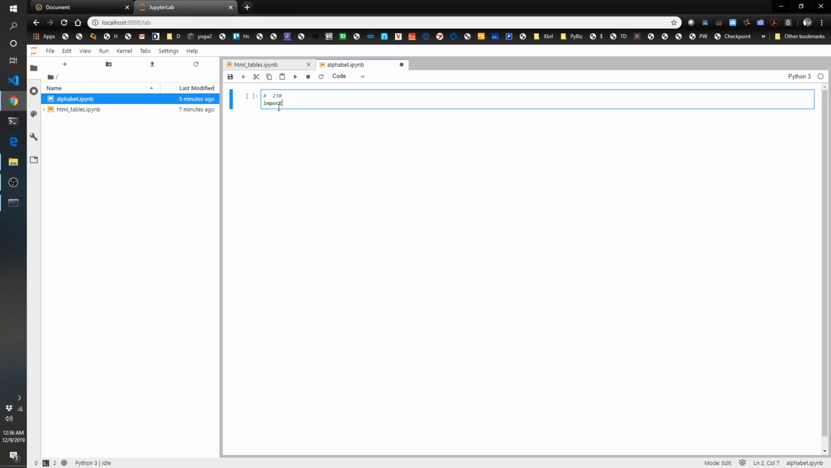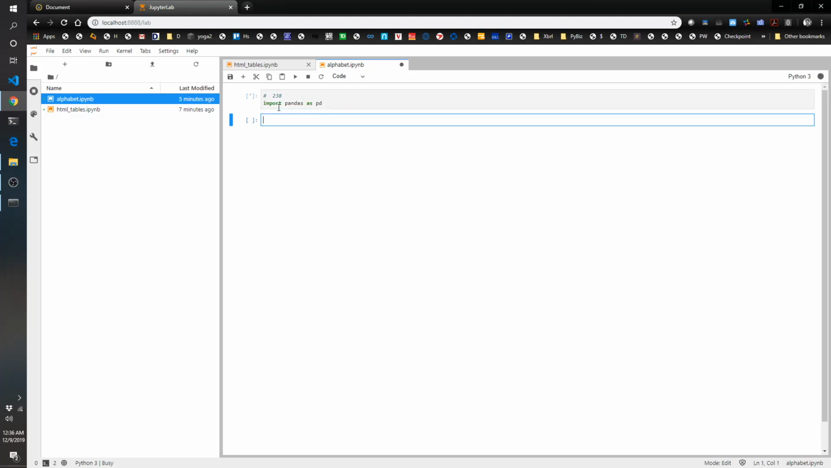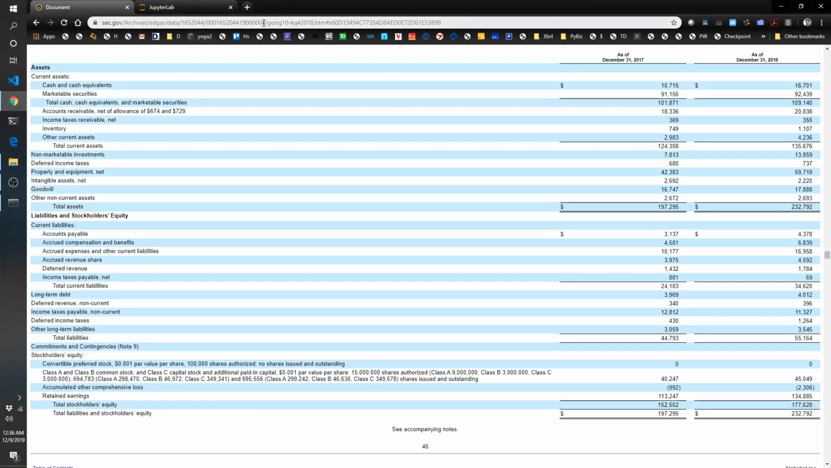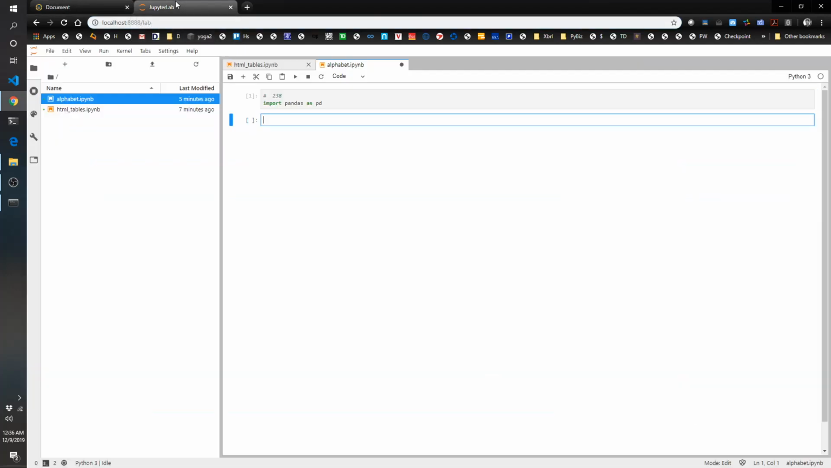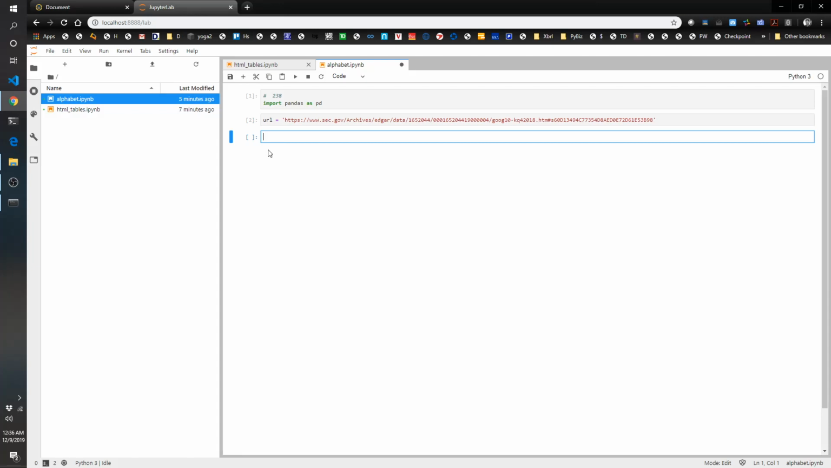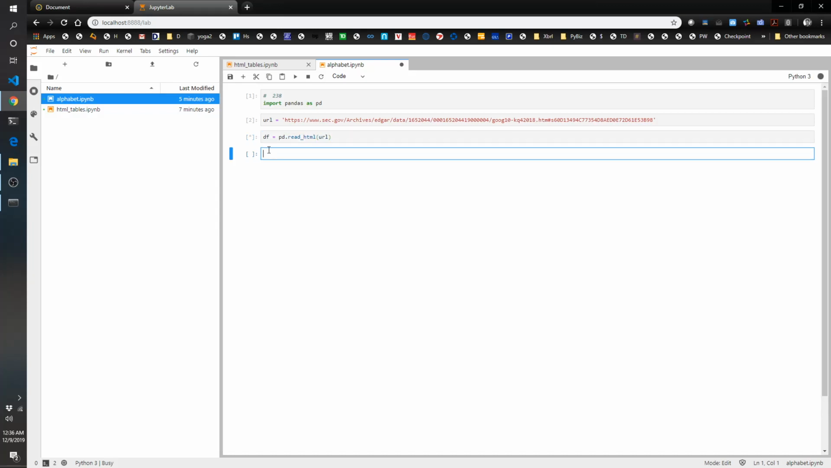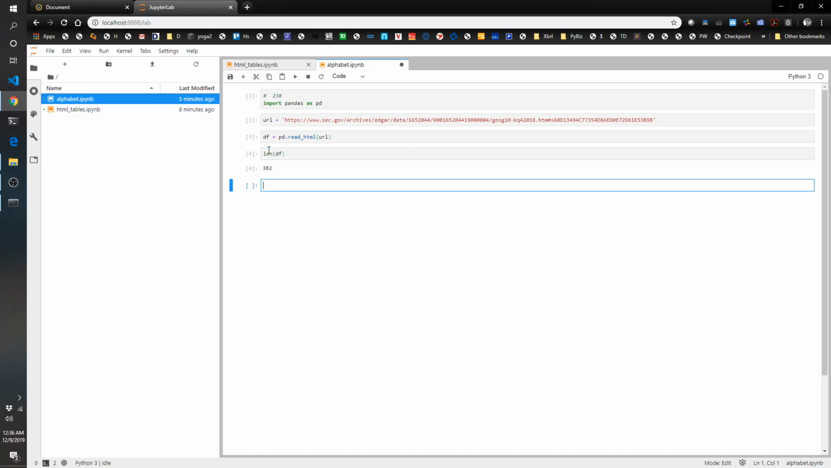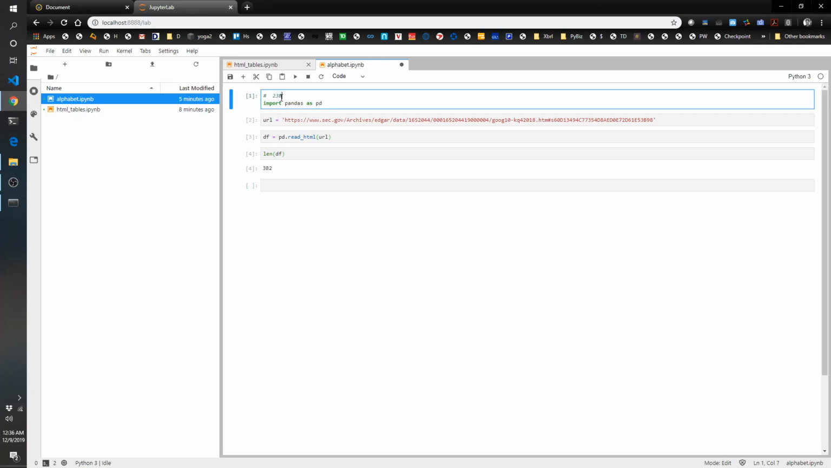First we're going to import pandas as pd. Then we're going to grab the location of this URL and put it into url. Now we're going to read the URL into the data frame, so df equals pd.read_html(url). This will take a minute because it's going through and reading all the HTML and finding all of the tables, and now it's grabbed them all. Let's see how many there are. There's 382. We want number 238.